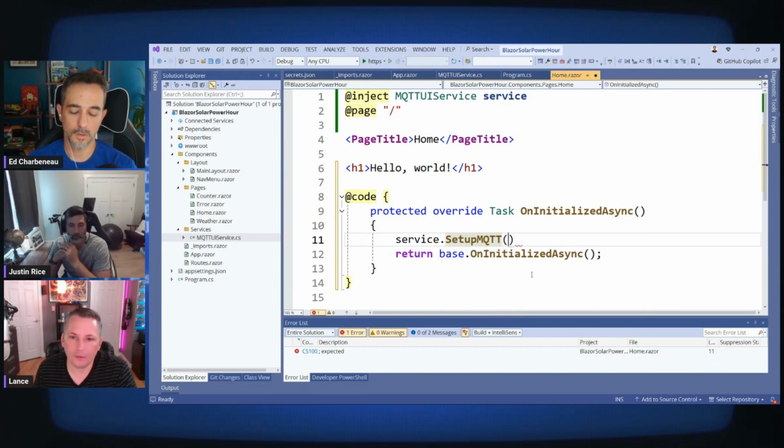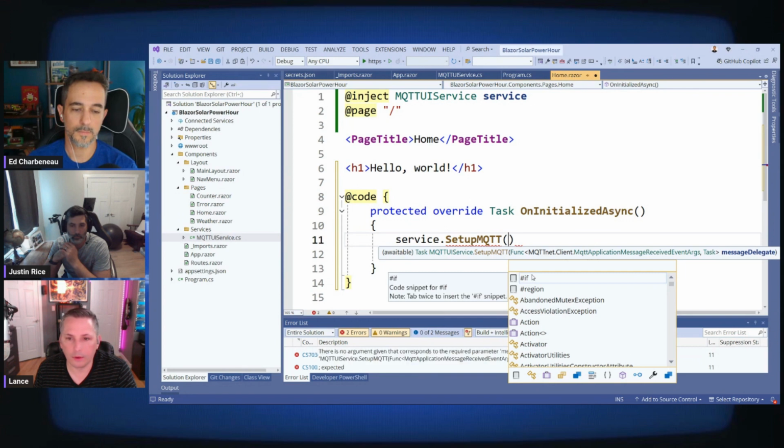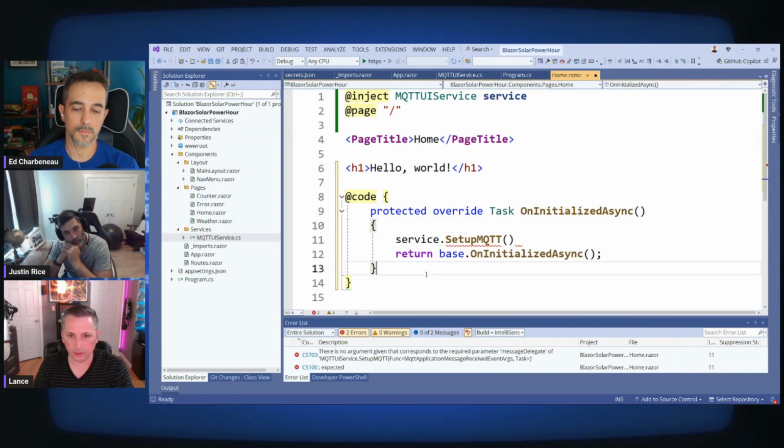Yep. And remember the argument we put here is this delegate, which is pretty much the event handler. All right, so we need to create an event handler, which is a task with that. So it's a private async task, like between 13 and 14. Let's add a new line and create our event listener.